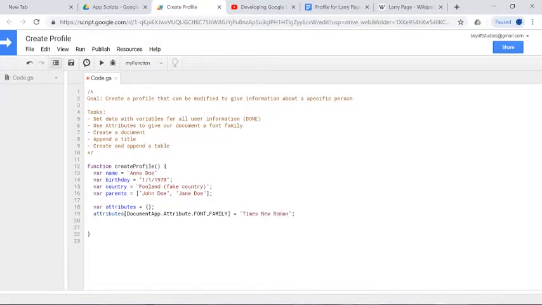Now that all that is squared away, we need to actually create a document. All I need to do is set the variable doc with DocumentApp.create, and we're just going to give our document a meaningful title. So let's say this is the certified profile of the person named name. There we go. Just want to make it sound more epic than it actually is.